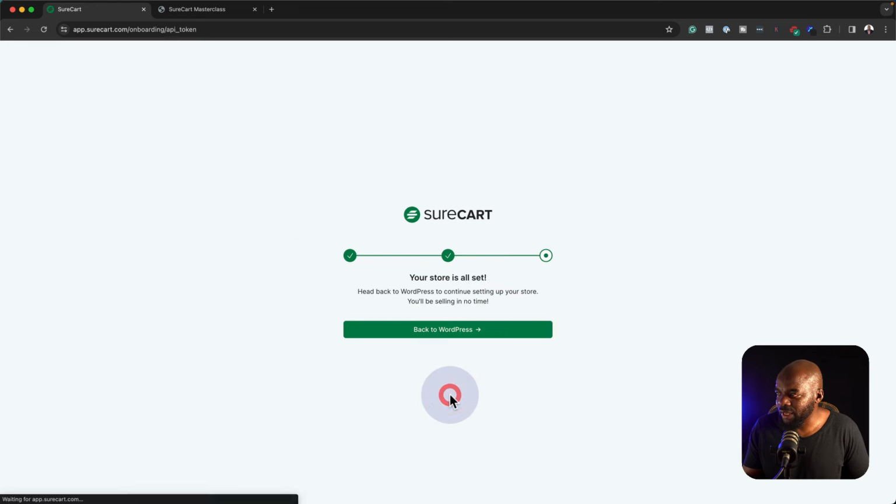But now I'm going to click on next step, and pretty much I'm good to go. It's asking me now to go back to WordPress. So we've set up our connection with our payment gateway. Now let's go back to WordPress.